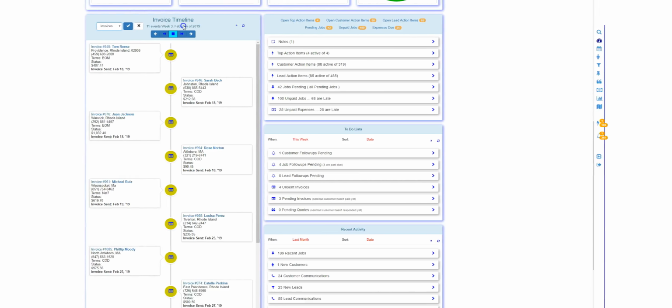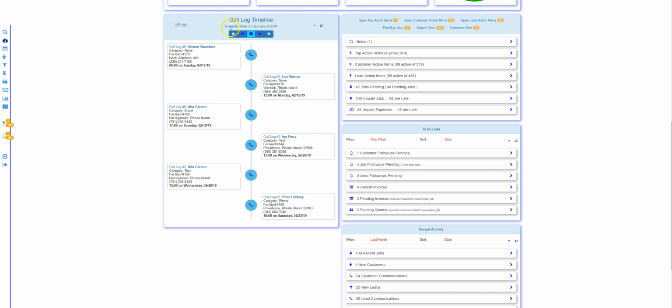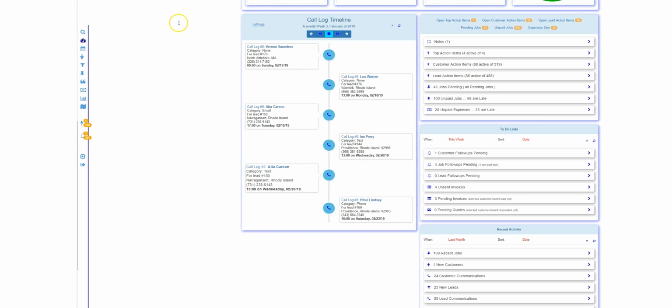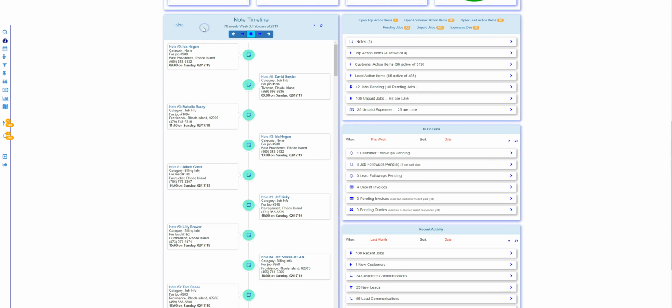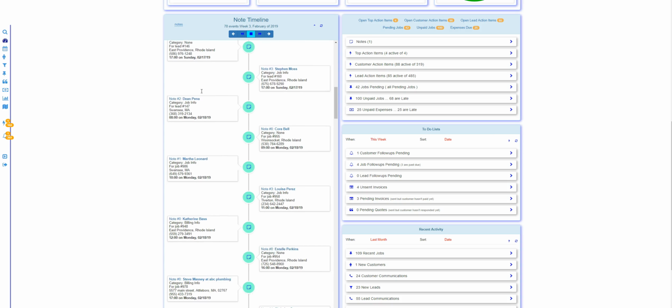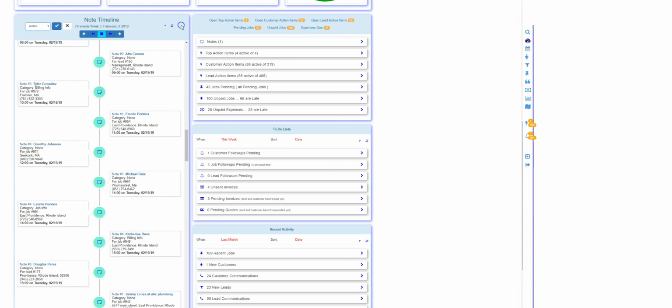There's several other options, for example, call logs. So we can see that we've logged 6 phone calls with customers. And another option would be to look at, for example, notes. So we can see that we've added notes 78 times. You can see all the customers that we've added notes for. All right, I'll go back to the agenda view.